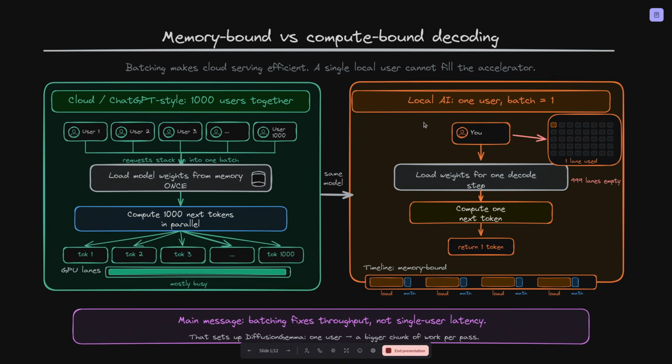But if we apply the same to local AI, where we have one user, the batch will only contain one token. Why? Because we usually send one request, maybe 2 or 3 requests if you do parallel agent tasks, but you send one request with a prompt and then you wait, you refine, and you send it again. So in this case, we do the exact same thing, but we only compute one token at a time. If you look at the timeline, when we wait for the request, we load the model, do math, load, do math, and here we have pauses. So the main message is that batching fixes throughput, but it's not a good solution for single-user latency.